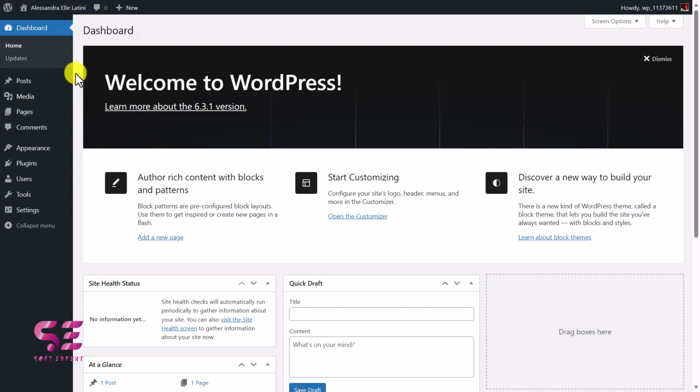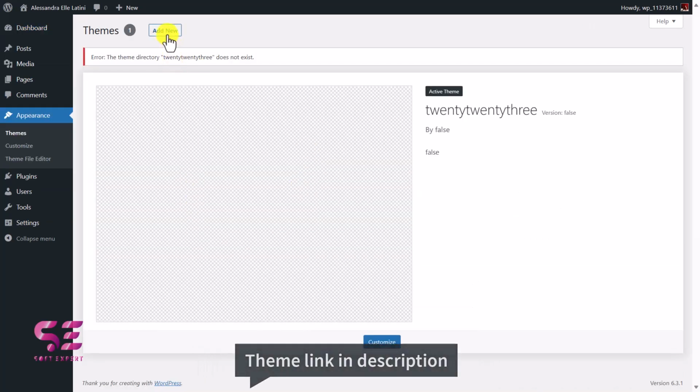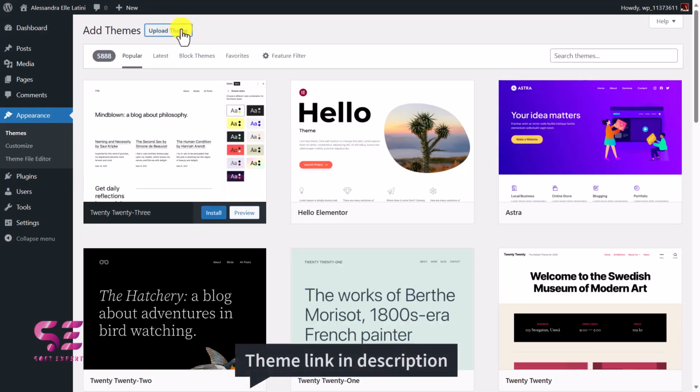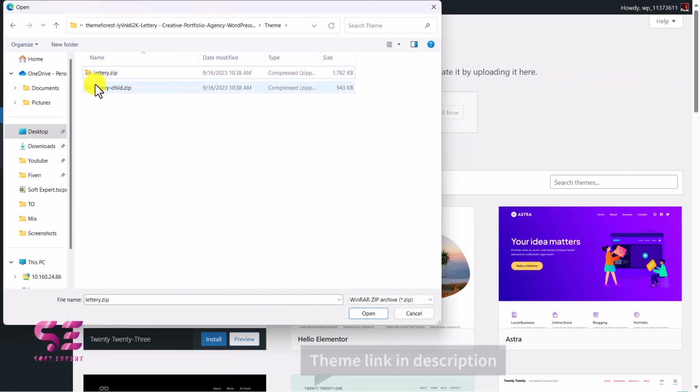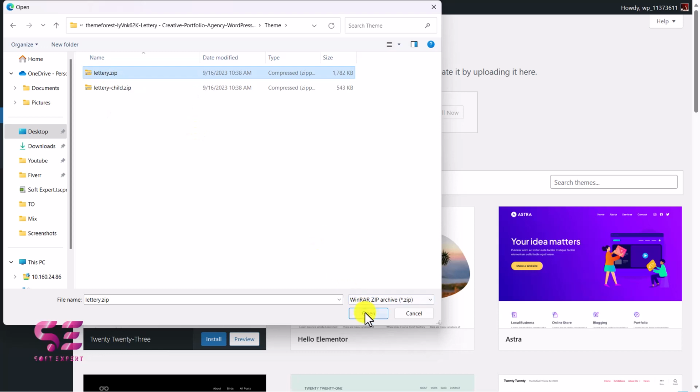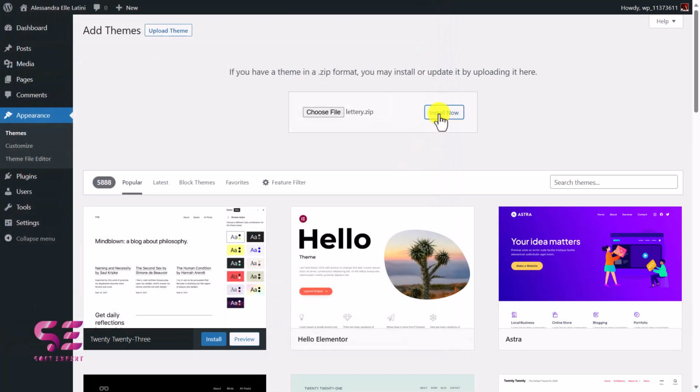Now I am inside the WordPress dashboard where we can start installing the theme. I'll go to appearance and themes. We don't have any theme here. Okay, so let's click on add new and I'll click upload theme. And under that folder we will go to theme. This is the main theme and this is the child theme. Okay, we will upload the main theme. We'll install now.